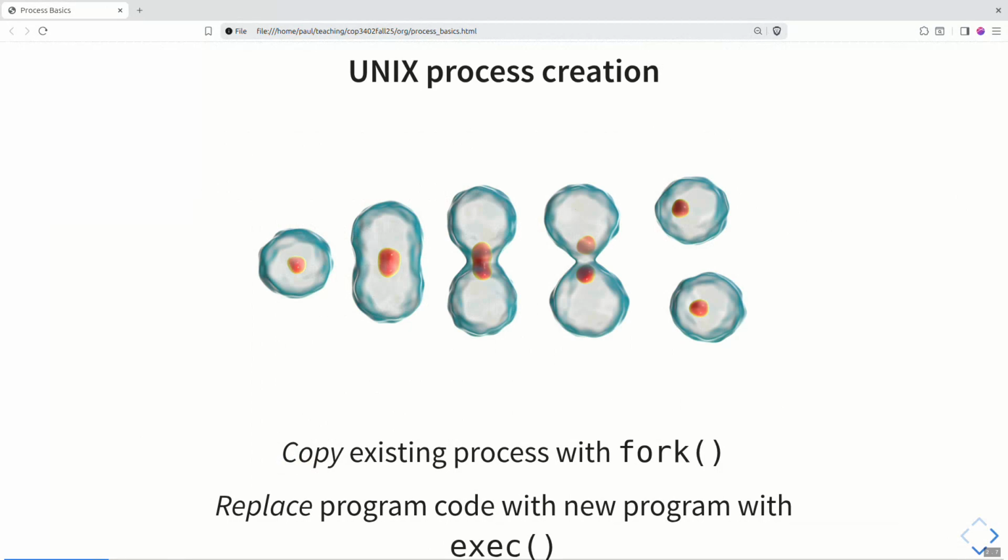Okay, thoughts about this? Questions about this? Maybe think like, why would you want to separate this? Yeah. If we run fork first, then the process already exists. What if you run exec? Wait a second. It says that it copies the existing process with fork.